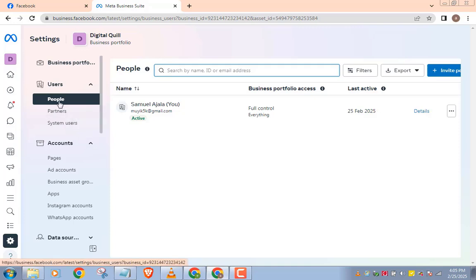So once you select people, it's going to display the number of Facebook users that you have given access to this account. And the very first thing you want to be sure about is that you also are added in this people's tab. So as you can see, this is my own account. You can see that I'm added here. I'm active. I have full control, as you can see here. Okay, so that was the first thing.